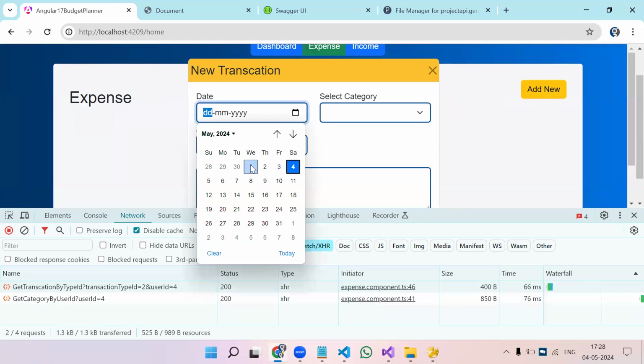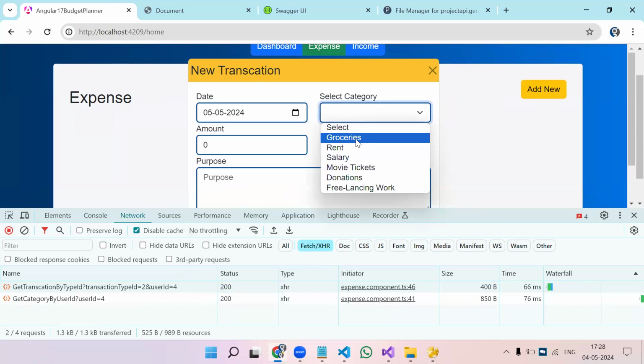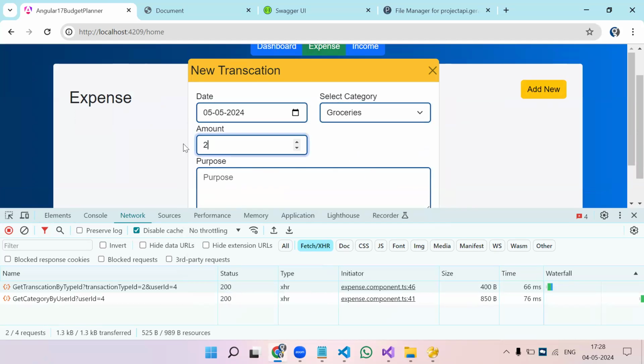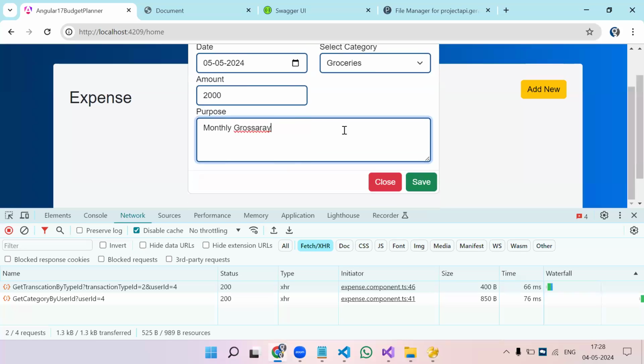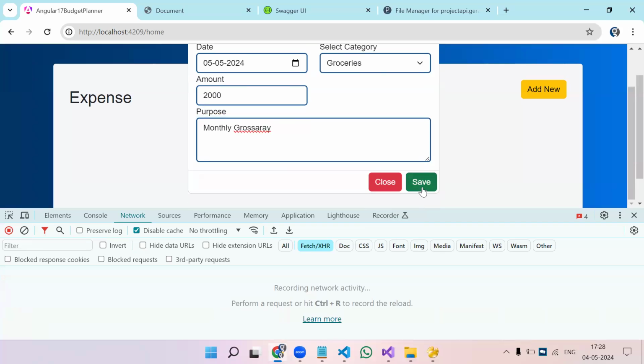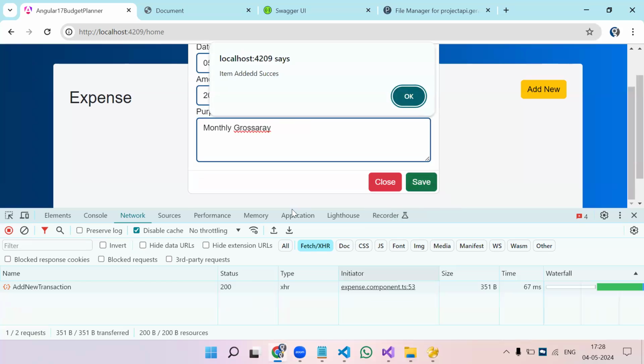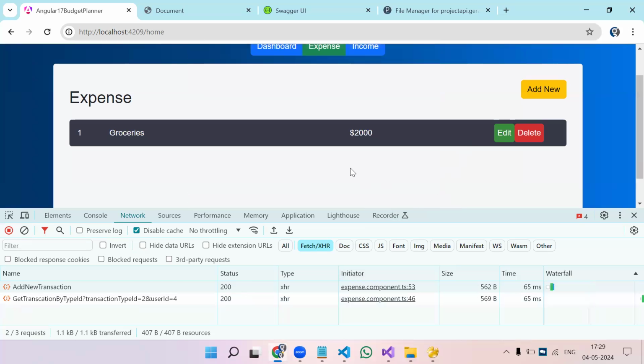Let's say from first salary I got it. Then let's say on fifth transaction I'm adding something. Let's say I purchased the groceries. Amount is like 2000. Let's purpose monthly grocery. Whatever the expenses we are going to add, that we will add it over here as an expense. On click of save, now you can see item added success, and here you can see expenses there, grocery.